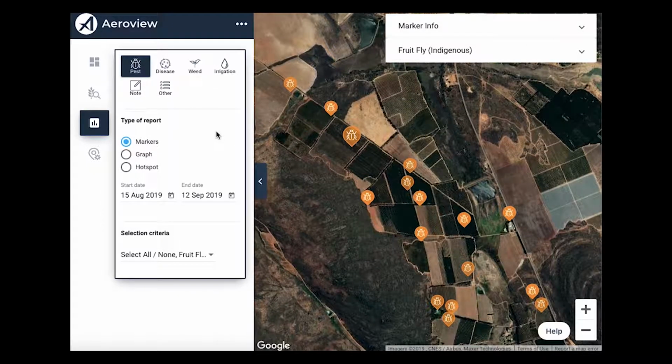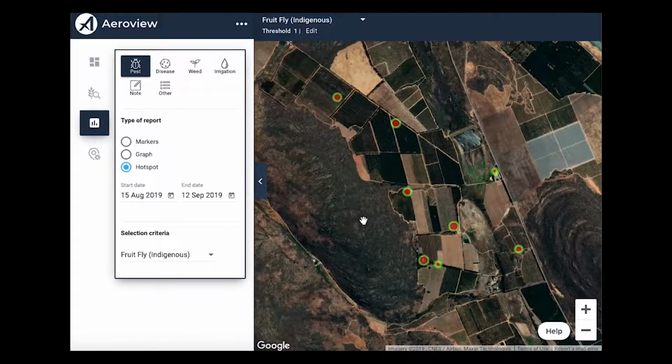Our Aeroview infield app works seamlessly with Aeroview to synchronize data between the devices and display all of it in an easy to use way in Aeroview. Hotspots are similarly interesting, as you get to see where there could be outbreaks on the farm within a certain danger range for a certain pest.